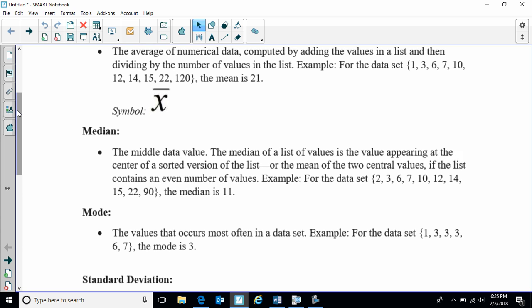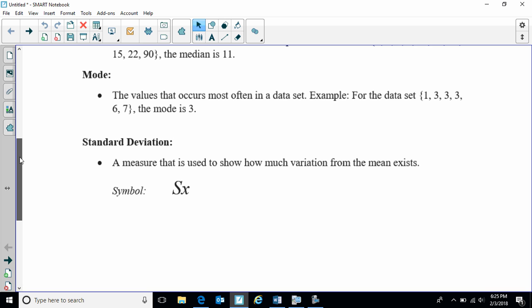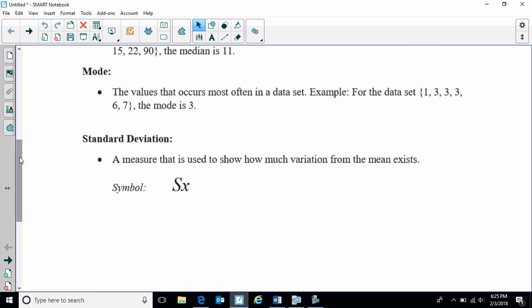If you were to line all the data values up in order, cross off the first and the last one simultaneously until you get to the middle, you would find the median, or the middle value. The mode is the value that occurs most often. I like to associate the word mode and most to help me remember the definition.